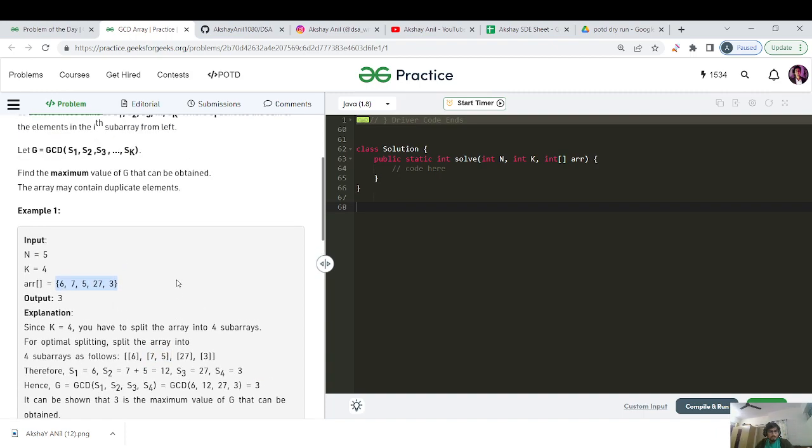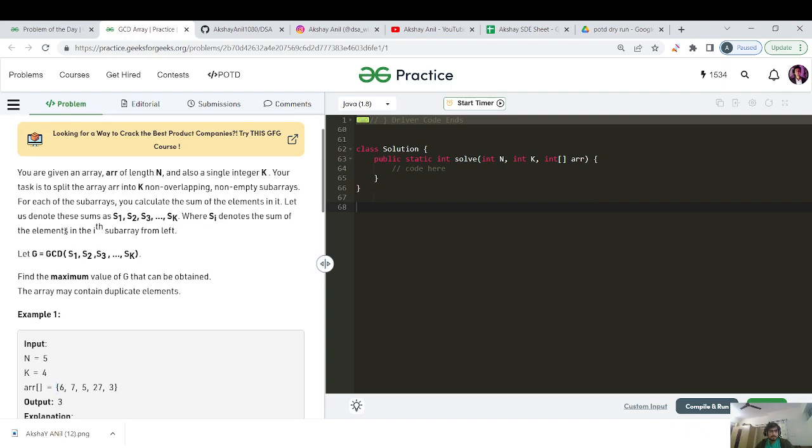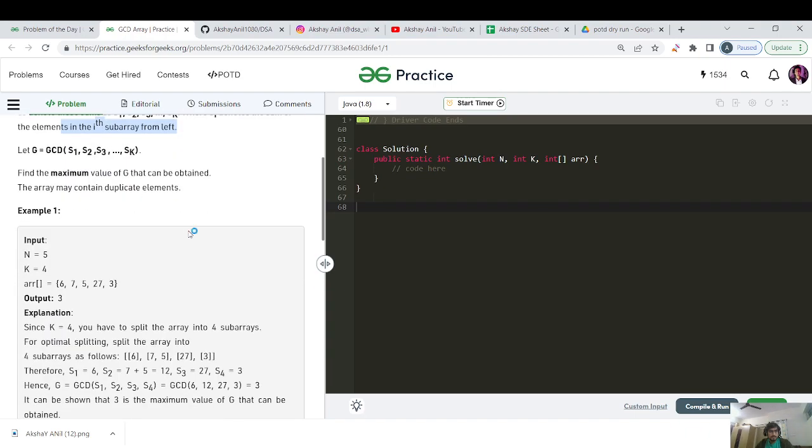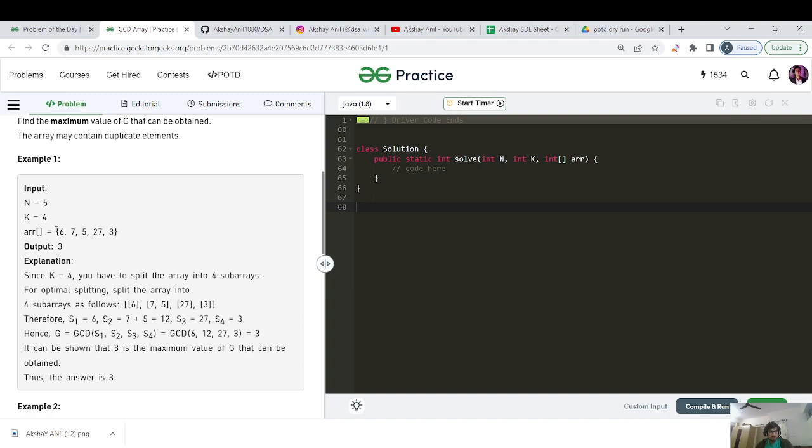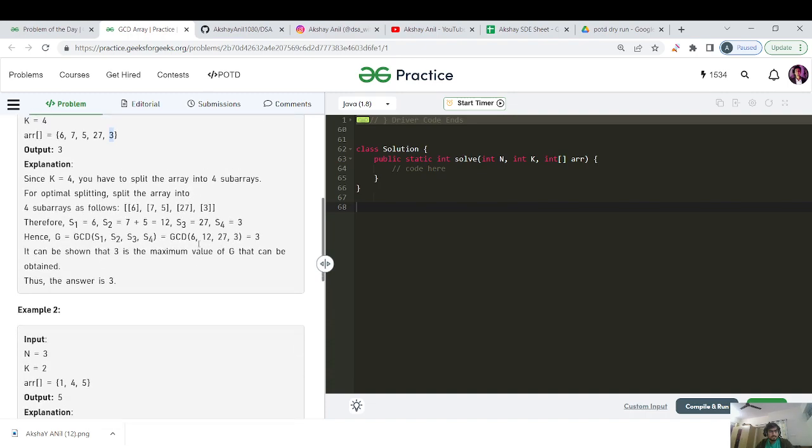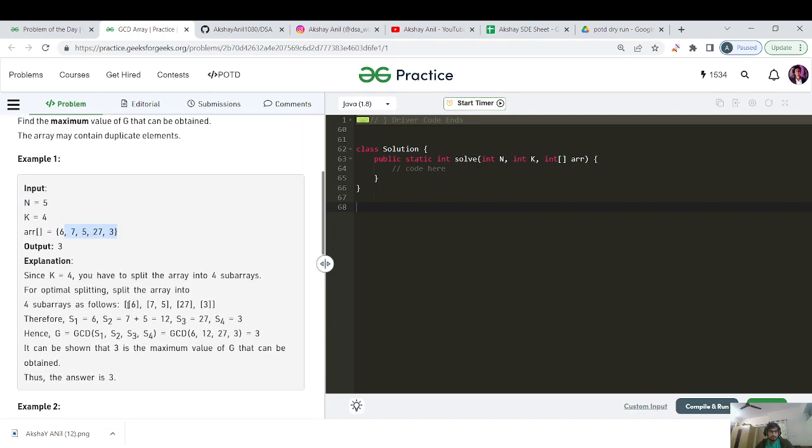One thing you can also observe is that they are not taking any random elements. They are always taking in order. They first took 6, and they have not taken random elements like 27 and 3. They went in sequence from left to right, which is what the line about elements in the ith subarray from left was saying. So I think it's compulsory to follow the order. You can pick up elements from left to right, and you cannot leave any elements out. So 6 is there, then 7 and 5 are picked up, and then 27 and 3. No random picking of elements is allowed.